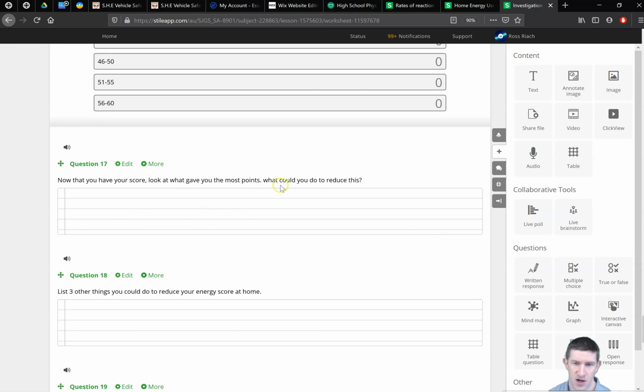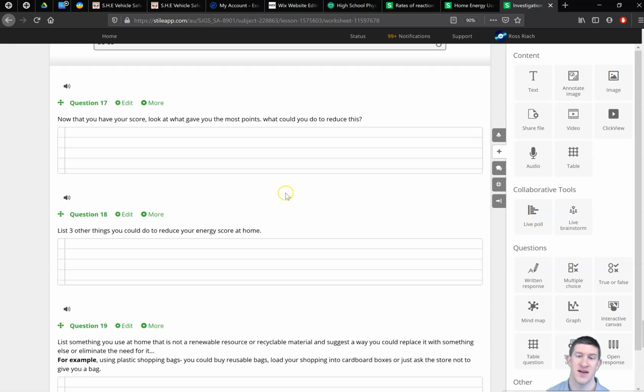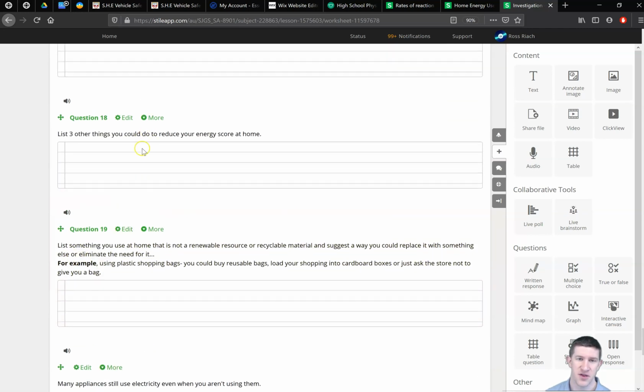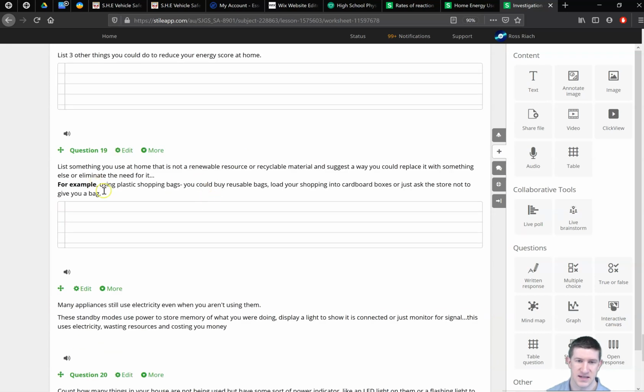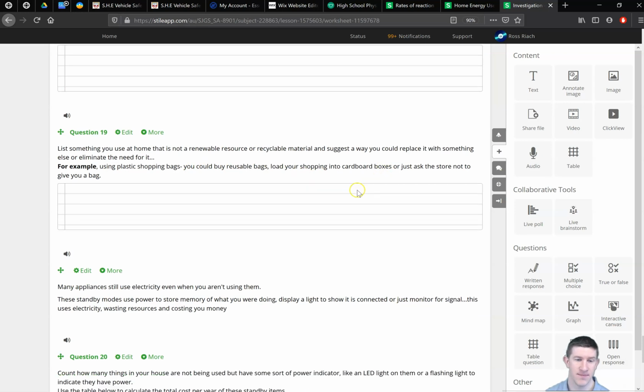Then discuss what gave you the most points. What do you think you could do to reduce that, to try and reduce the amount of energy you're using? List 3 other things you could do to reduce energy score at home, and list something that you use that is not a renewable resource or recycled material, and discuss a way that you could use a recycled material or a renewable resource. So an example, you can't use this one, but an example would be that you use plastic shopping bags. You could then buy reusable bags, load your shopping into cardboard boxes, or just ask the store not to give you a bag every time. These are an example.